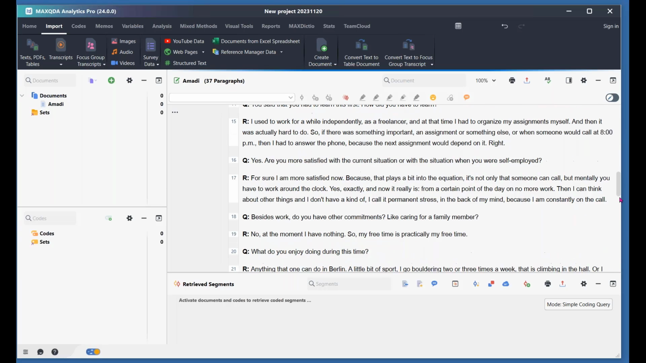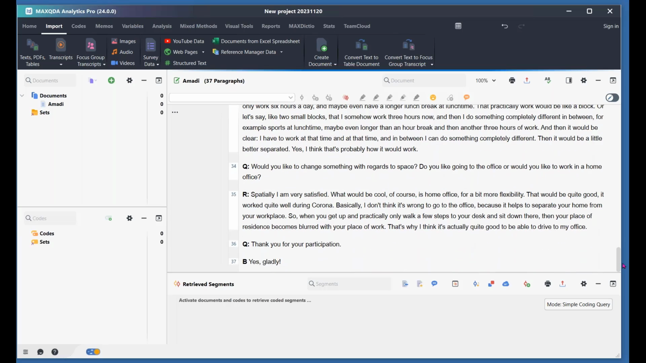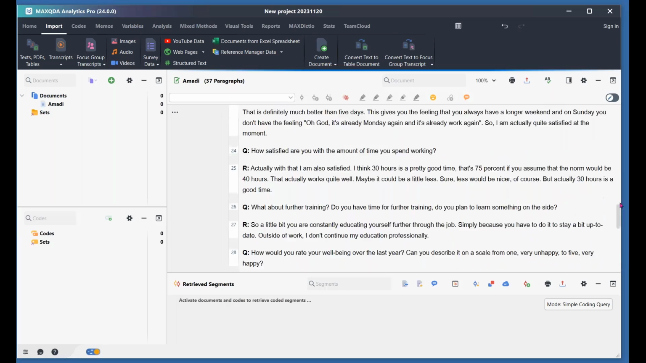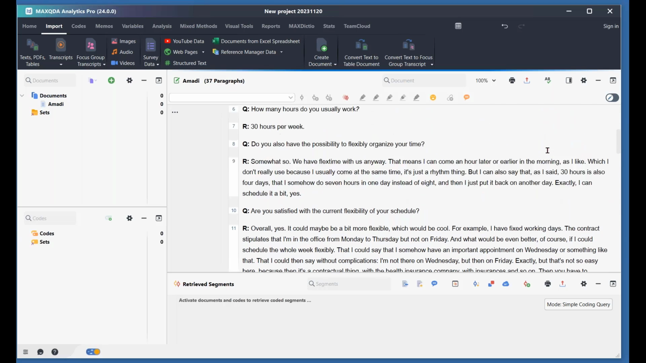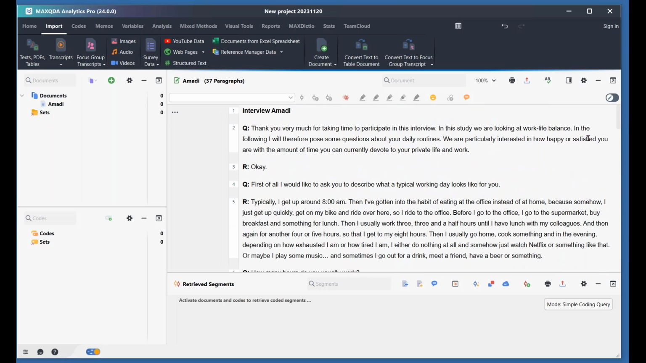It's a good idea when you do import your real live data to do a quick scroll right to the bottom and make sure, did the whole document come in? There aren't any obvious glitches that have happened. Good, I've got the whole document. So one click there, select the document, okay, and it's in.